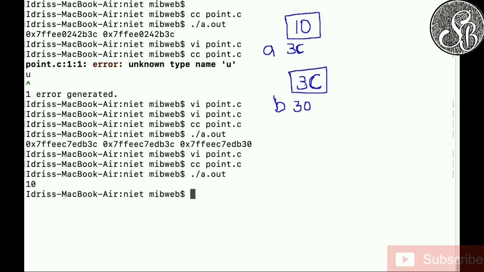Pointer is nothing but a variable. I will tell the definition: a pointer is nothing but a variable which stores the address of another variable, so that in future I can access that memory location. That is what the pointer is.